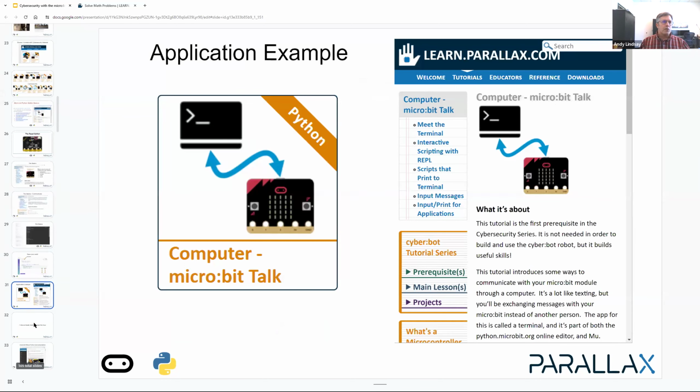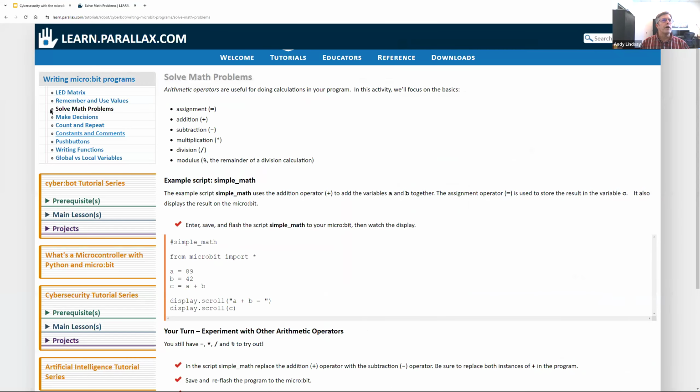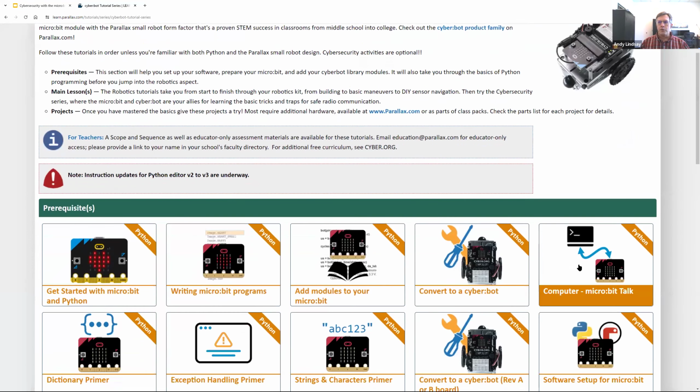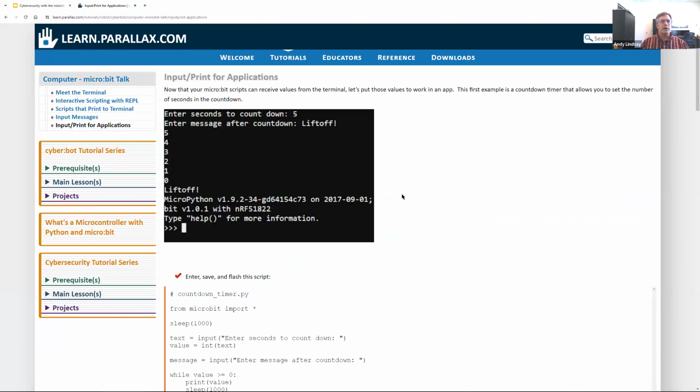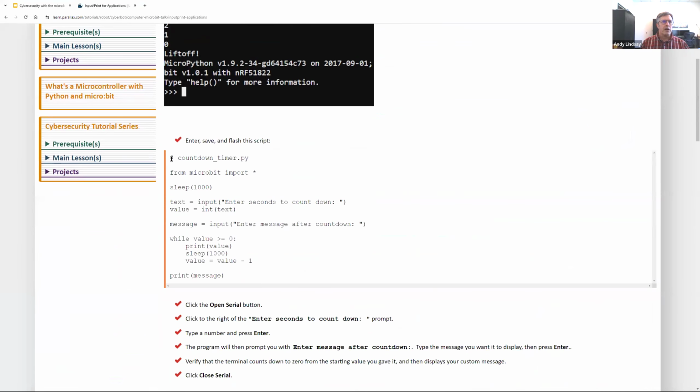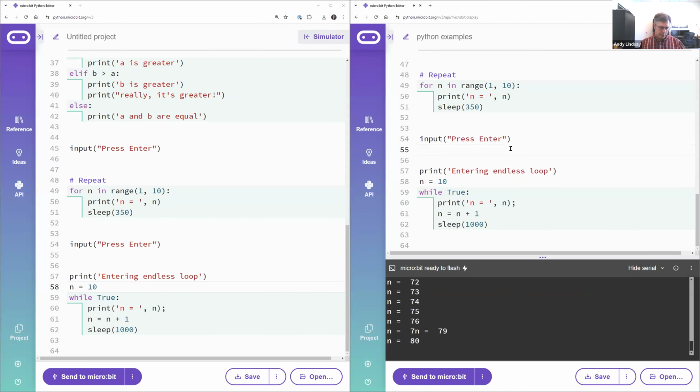Okay, so in computer microbit talk, it goes a little bit further into the terminal, or pardon me, into the serial monitor. And so what I would like to do is show you an example from computer microbit talk that does a countdown application. So I mentioned that you could use the input statement to grab values from the terminal.